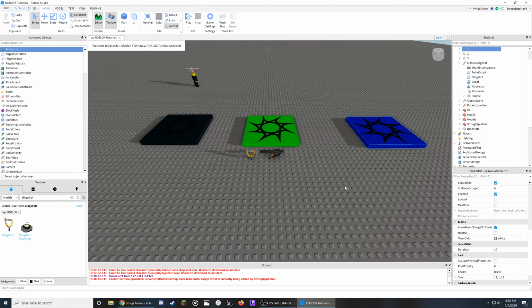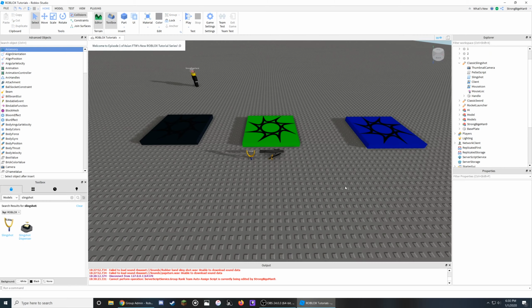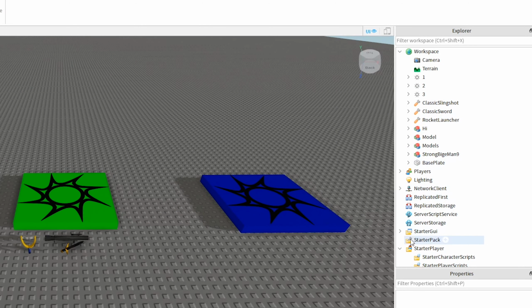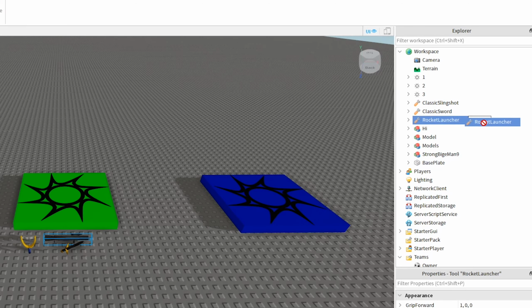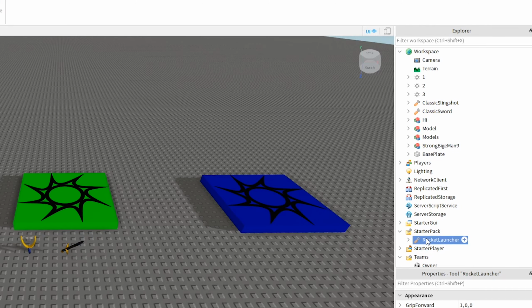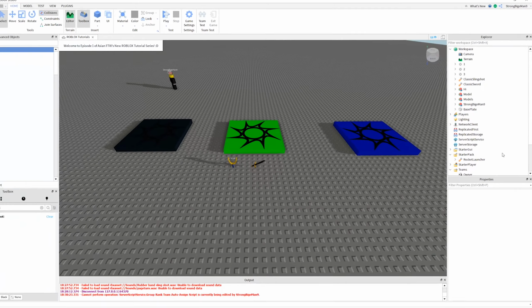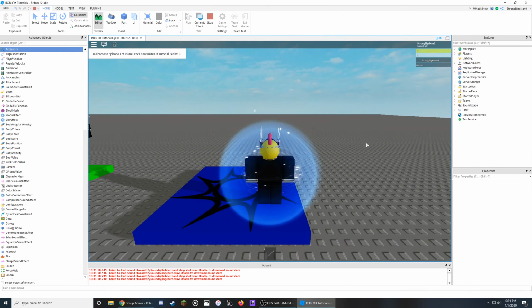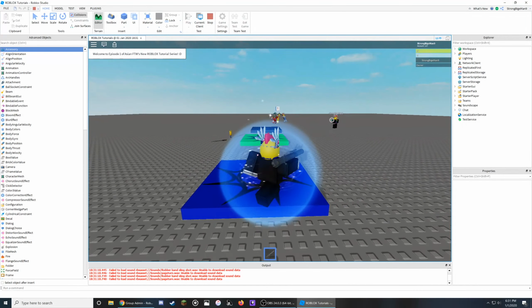Now that that's set up, to let everyone in the game have a certain item, drag one of these items over here from the workspace down into the starter pack. So I'm going to grab the rocket launcher, put this into the starter pack, and now I'm going to hit play at the very top of the screen. And as you can see, we have a rocket launcher.